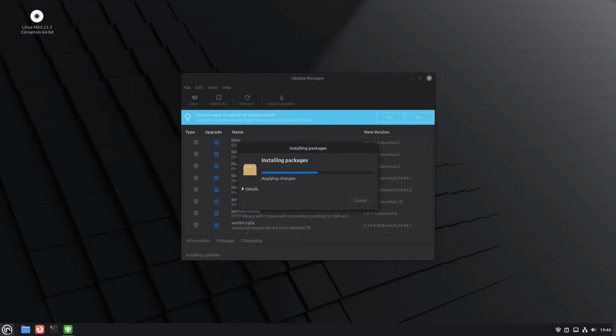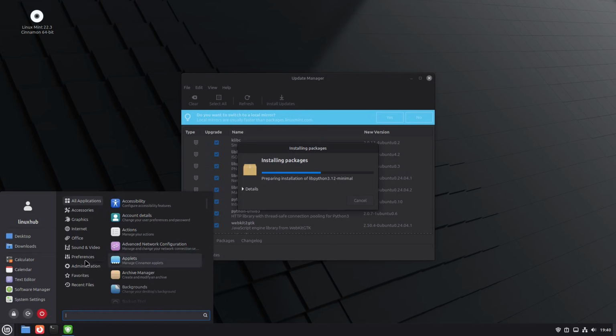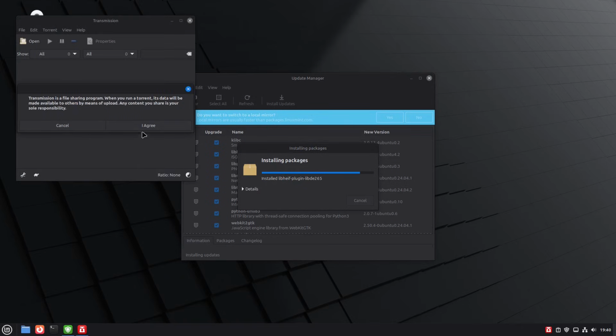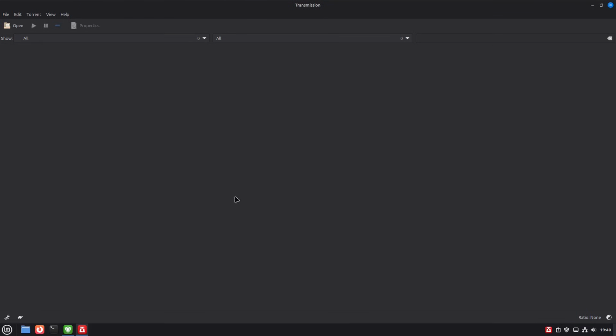All right, let's see what else pops out right here. So, you know, we do have our video players, our Office, Internet, we do have Firefox. We saw that already. You do have Transmission. Transmission is going to be a torrent client. So you just agree. And from right here, you do your torrent stuff. And on the about, it is Transmission 4.0.5.